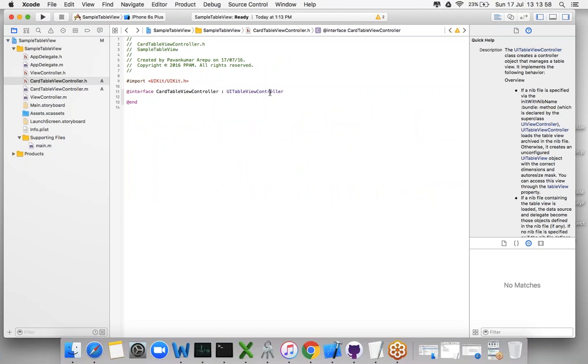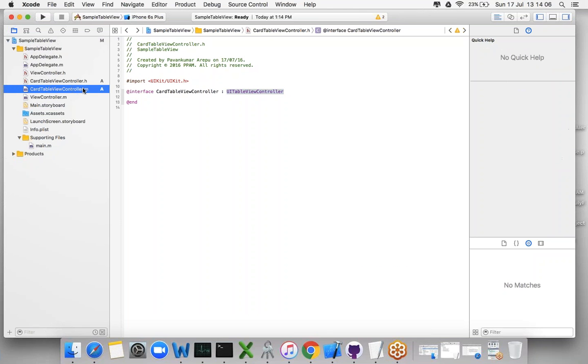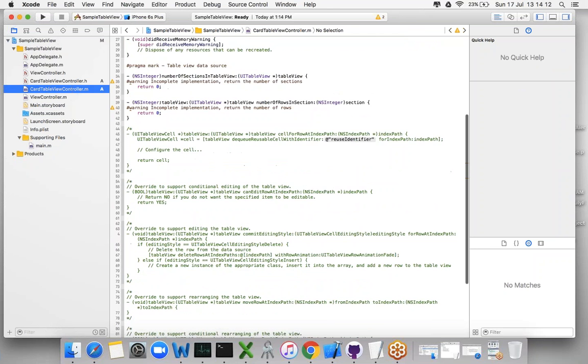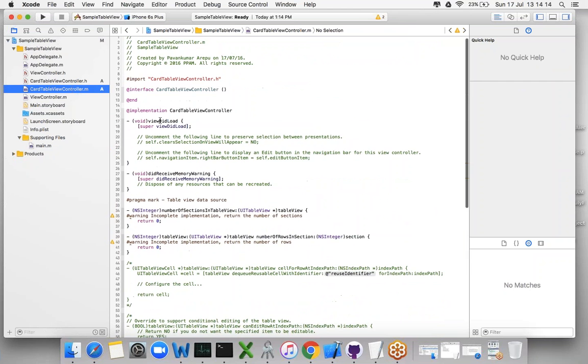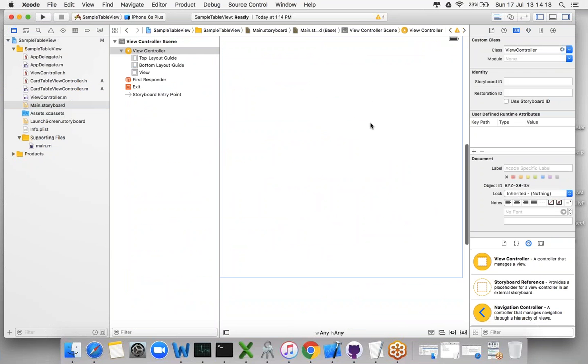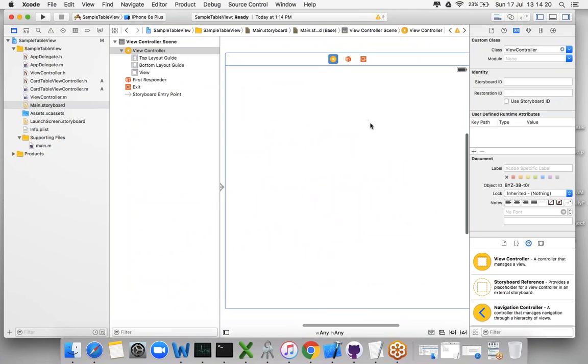Now, this itself has the protocols and already predefined properties for those protocols. That's called data source and delegate. All right, so let's see this. This is all the code which is already predefined when you inherit the class called UITableViewController into your view controller, isn't it? So what's a view controller? This is called your default view controller, the general view controller.